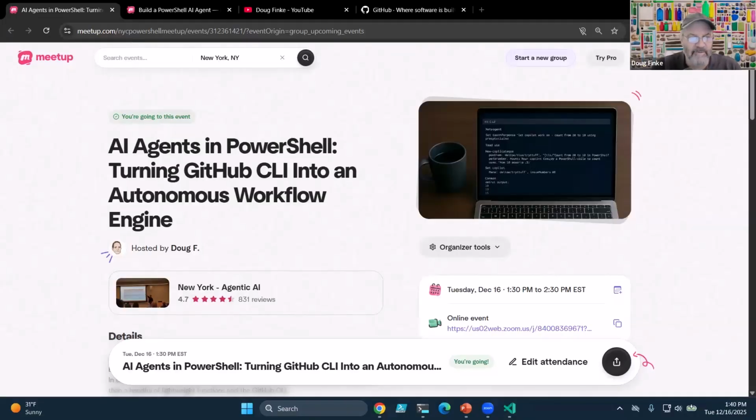Hello, folks. Welcome. My name is Doug Fink, and today we're going to talk about AI agents in PowerShell, turning GitHub CLI into an autonomous workflow engine. So, based on some of the questions, let's take a look.